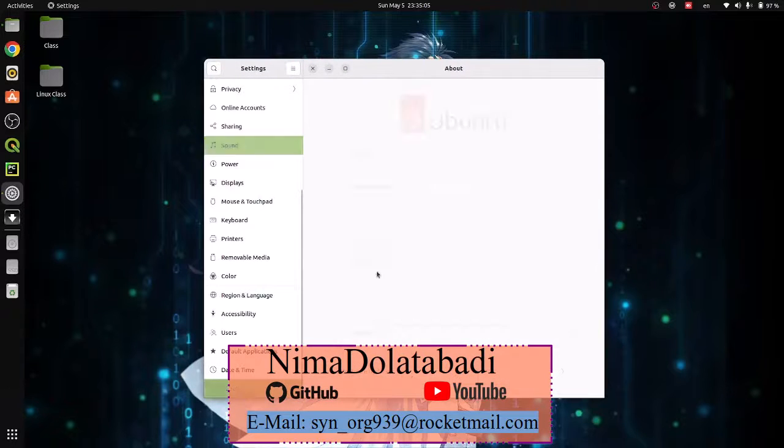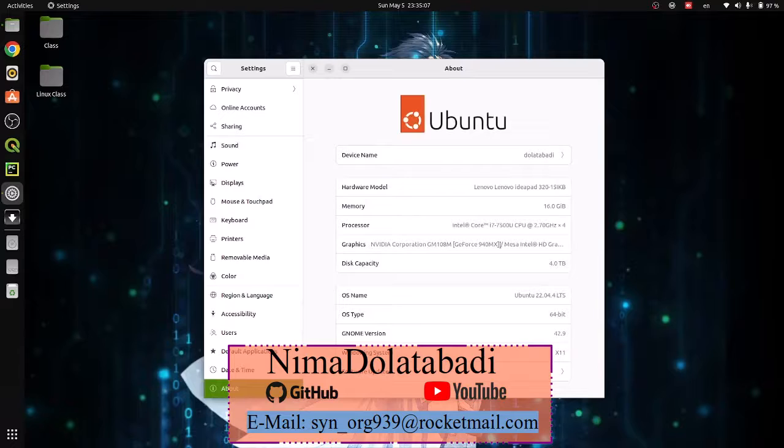If I go to my detailed system, yes, Ubuntu 22.04.4, which is the latest version till now of this version of Ubuntu, which is debugged, and most of the problems were solved. The architecture is 64-bit, and the version and other details you might need.